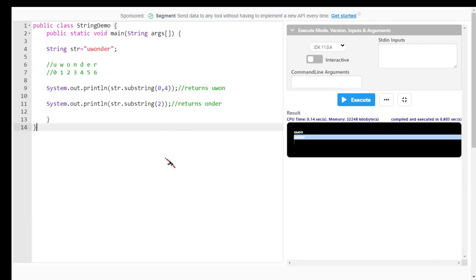So that's it about the substring method. This method helps us when, suppose we have a user's full name and we want to extract the first name from it. In that place we can use this by specifying the space.